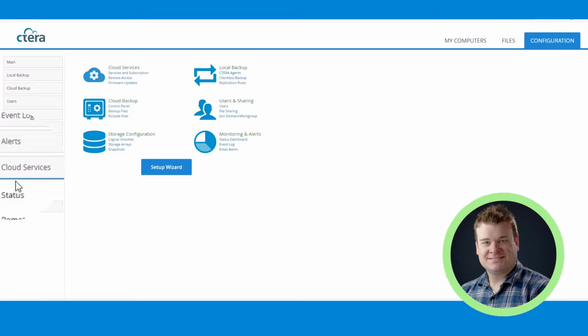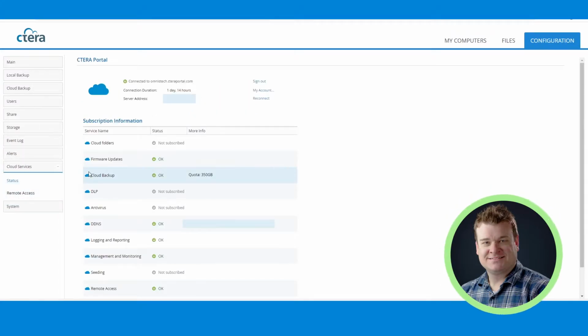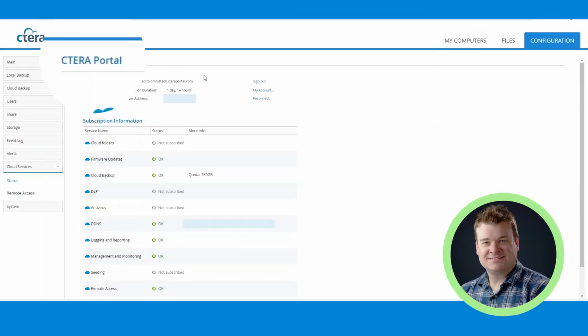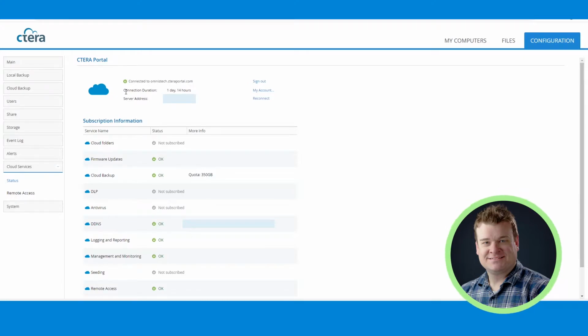So under the cloud services menu, we have status and remote access. Under the status menu, the first portion here is the CTERA Portal. So you can see that this device is actually connected to omnistech.cteraportal.com. Gives us a connection duration and the server address.